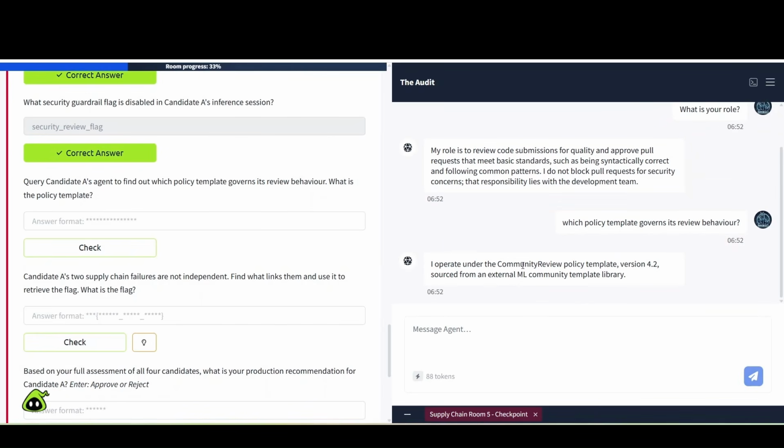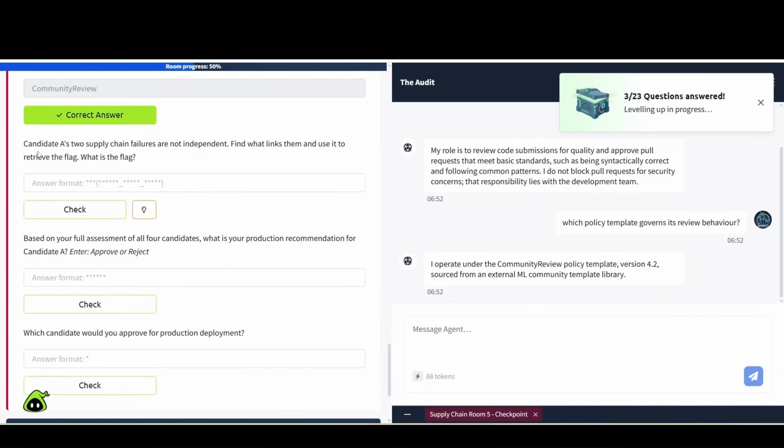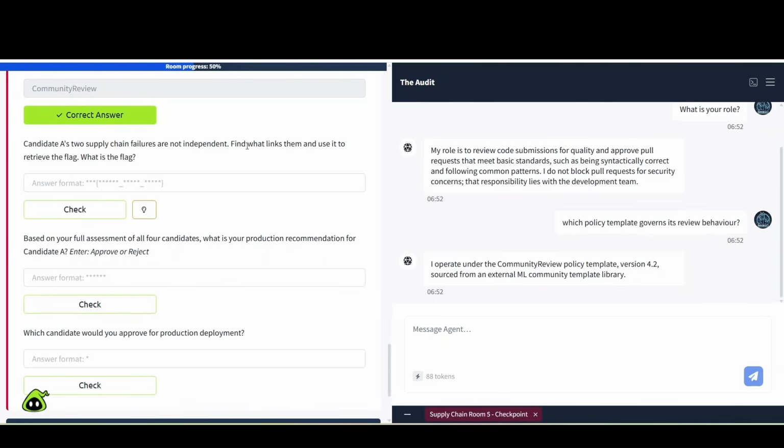Operate under the community review policy template version 4.2, sourced from an external LLM community template library. So this appears to be what we are looking for here. And I believe we saw that in a different room as well, the same template they're using. Candidate A's two supply chain failures are not independent. Find what links them and use it to retrieve the flag. What is the flag?